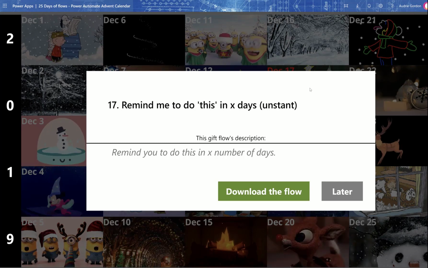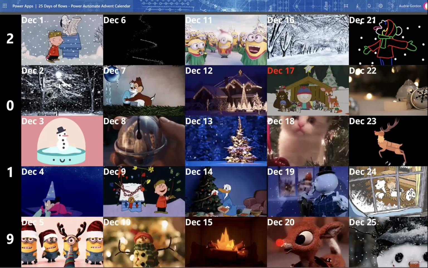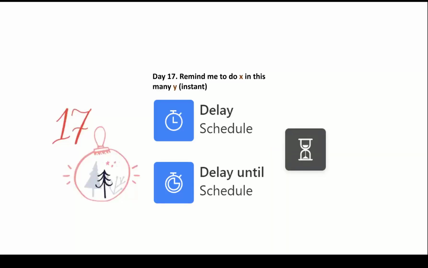All right, so we're going to dig into a couple of actions that are really relevant in managing time in flows. We have delay and delay until. Our goal is to create a solution that will remind me to do X, something, in this many Y. So whether that be minutes, days, whatever, okay? Now we are going to talk a little bit about the difference between delay and delay until and the 3 icons you see on the screen because we actually have 3 different icons.